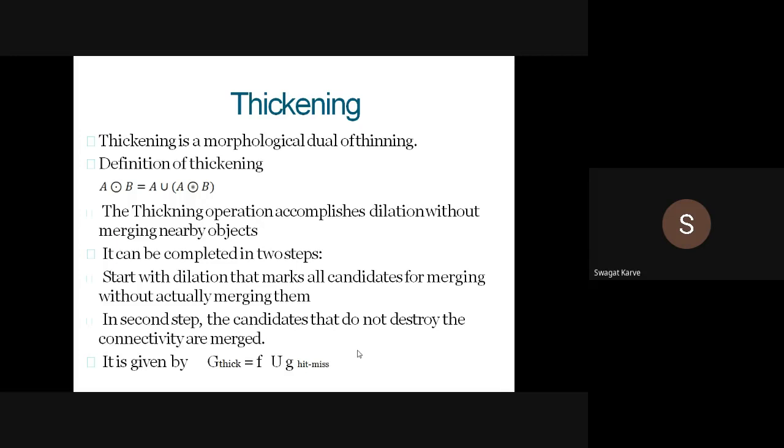So in thickening, what you have to do, you have to perform first a dilation operation. बरोबर आहे. थिनिंग मध्ये पहिलं काय केलं होतं आपण, इरोजन ऑपरेशन केलं होतं. थिकनिंग मध्ये पहिलं काय करणार आहोत, डायलेशन ऑपरेशन. आणि सेकंड स्टेप मध्ये परत काय करणार आहोत, in the second step the candidates that do not destroy the connectivity are merged. बरोबर आहे. तिथं आपण काय केलं होतं, रिमूव्ह केलं होतं, सेपरेट केले होते. इथं काय करणार आहोत, मर्ज करणार आहोत, कनेक्ट करणार आहोत, जोडणार आहोत.